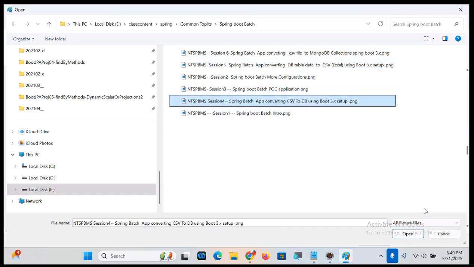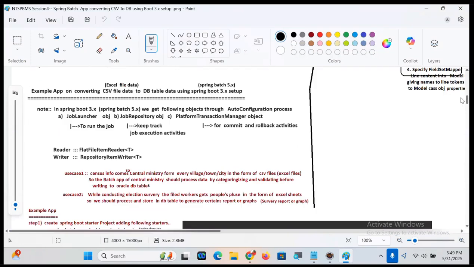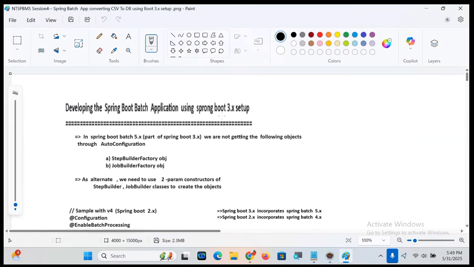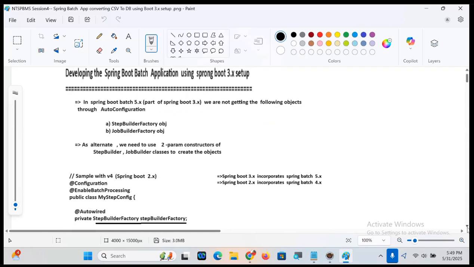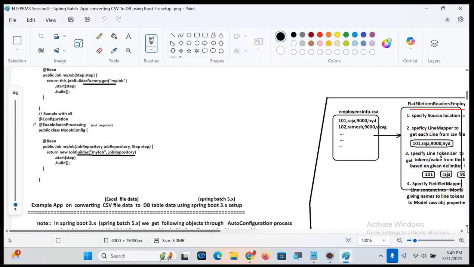Yeah, Session 4, guys. What is this application? Converting CSV file data to DB. This is my requirement. I want to convert CSV file data to DB. Okay, let's do it. In Spring Boot, we are not getting the following objects to order. I have given sample code, guys. This part we already discussed. Two param methods we have to use.